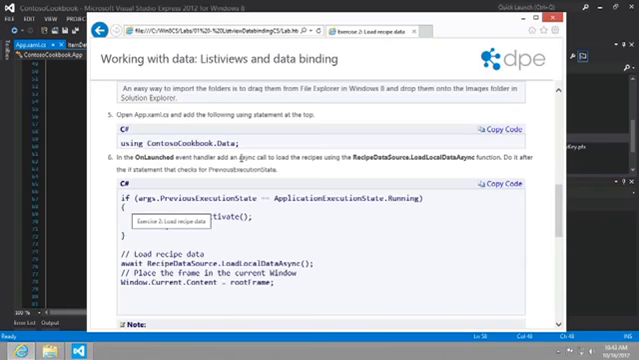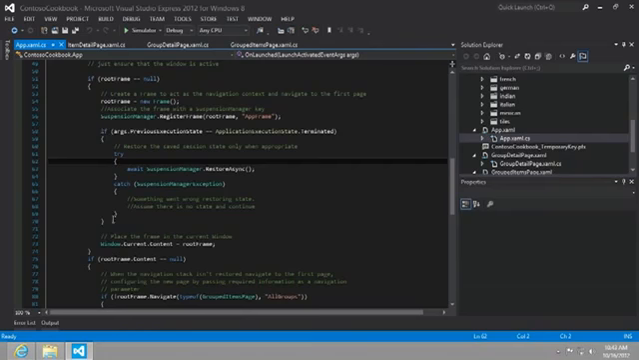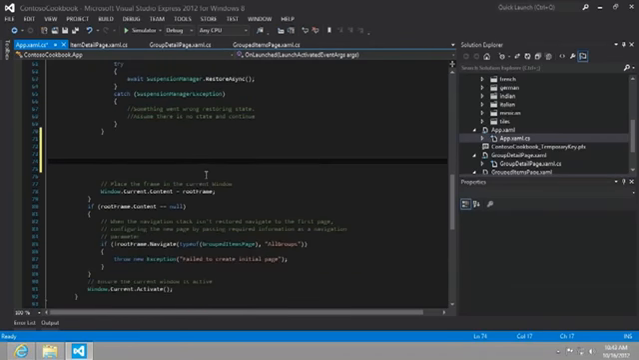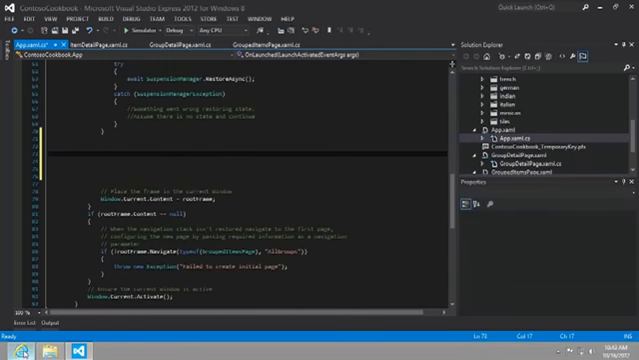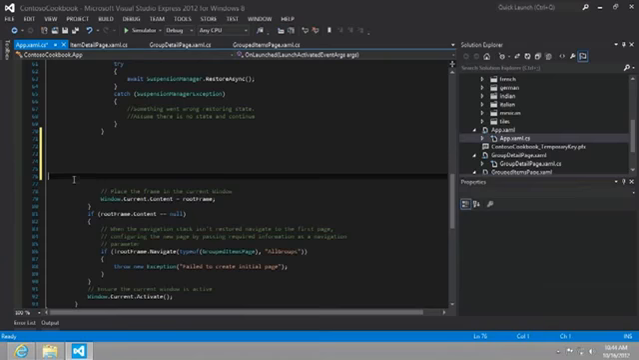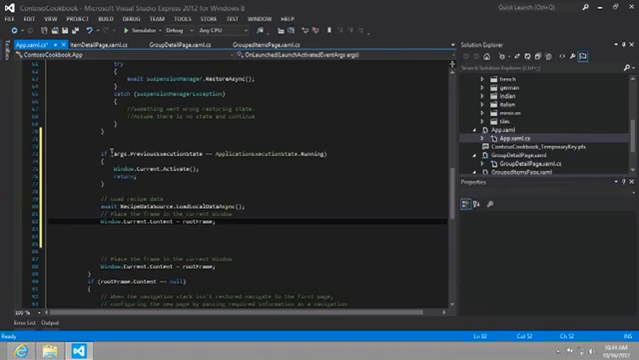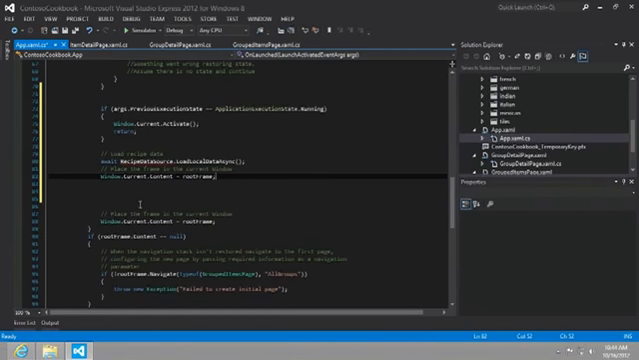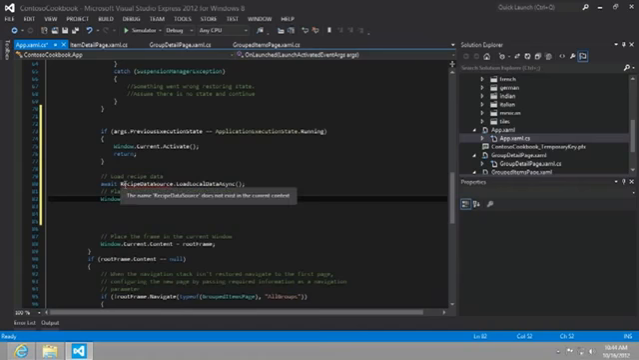In the OnLaunched event handler, add an async call to load the recipes using the RecipeDataSource.LoadDataAsync function. Do it after the if statement that checks the previous execution state. So here's that if statement. So I would expect to put it right there. So I'm not above copying code. Let's go ahead and click this copy code here, and then let's hit Control V on our keyboard and paste it in.